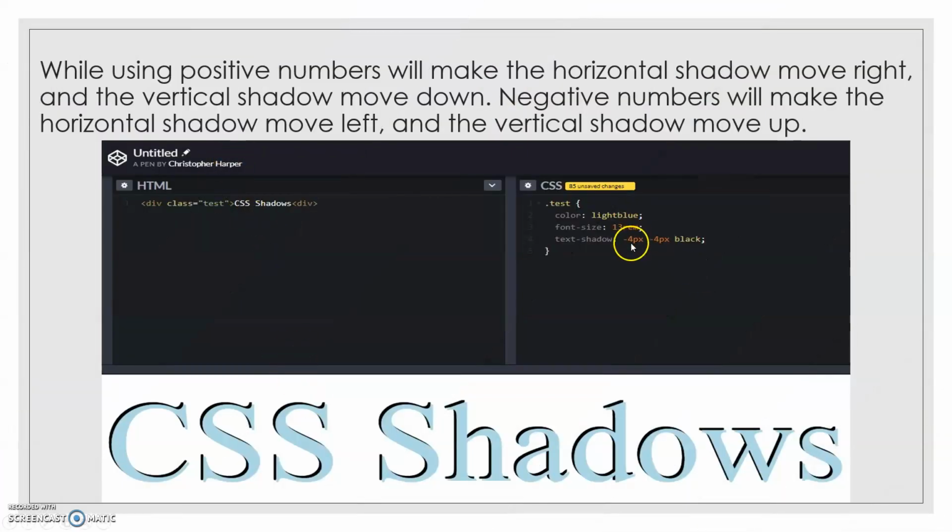And then using negative numbers, we can actually make it go to the left-hand side and have it go up. So here I did a -4 to make it go 4 pixels to the left, and then -4 to go 4 pixels up, and still have the black color for this one right here.